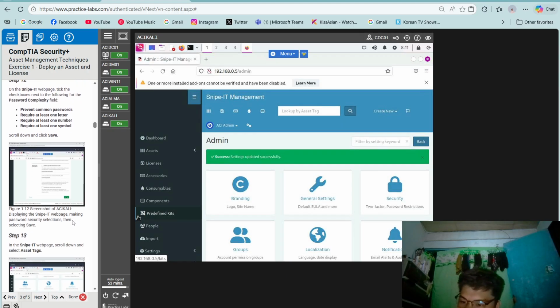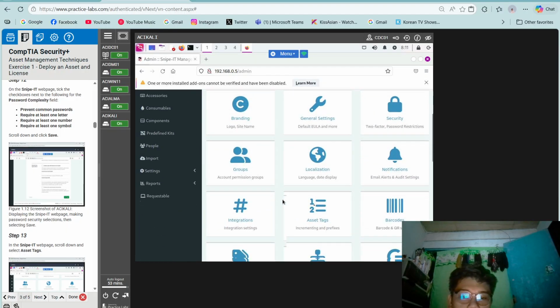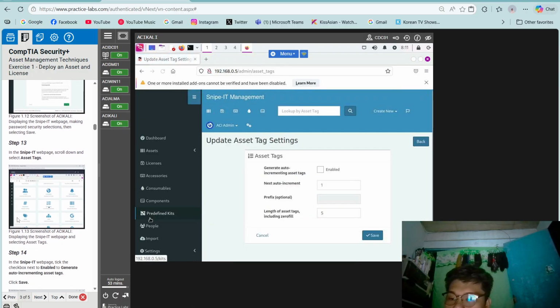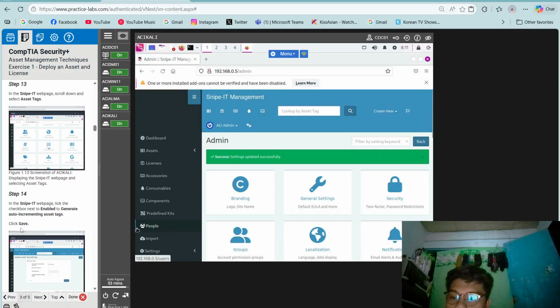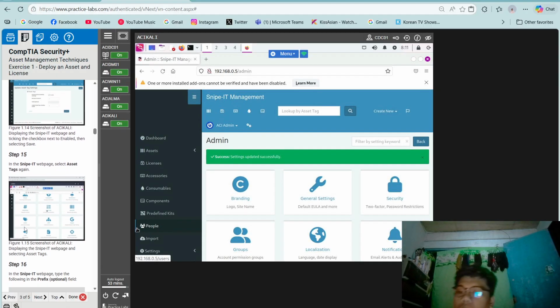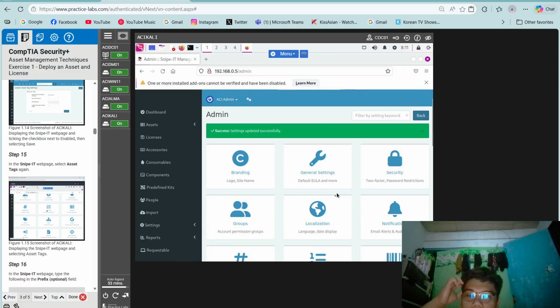So step 13, scroll down and select asset tags. Then step 14, tick the checkbox next to enable to generate auto-incrementing asset tags. Then click save. Then step 15, select asset tags again.